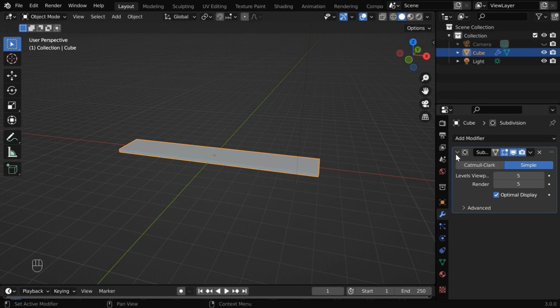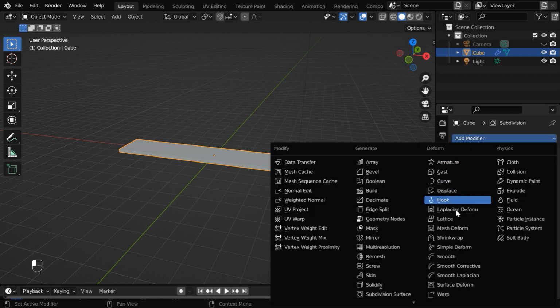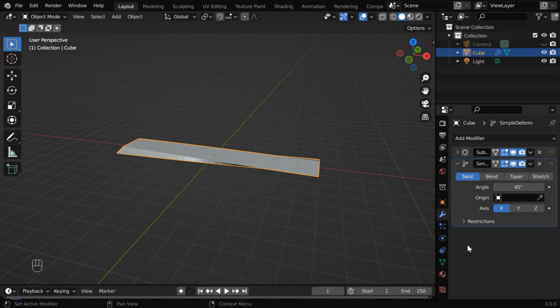Now, let us minimize this modifier, and then add one simple deform modifier. Switch over to the bend option. Before we discuss anything else, let us first focus on this field called origin. You can use this modifier even without an origin, but it always helps if you use an origin object in order to control the direction of the bend correctly. It's very useful. And we can use any kind of object as an origin.